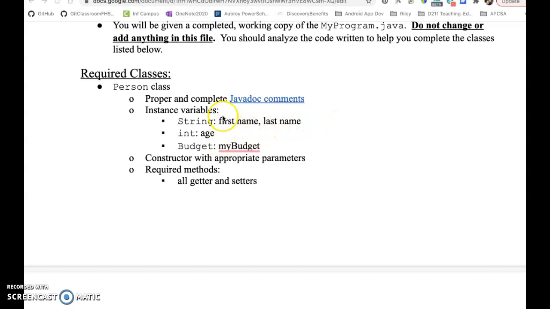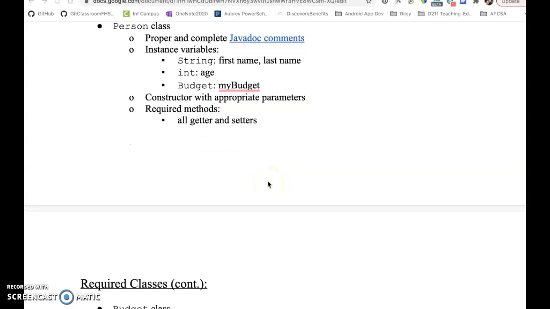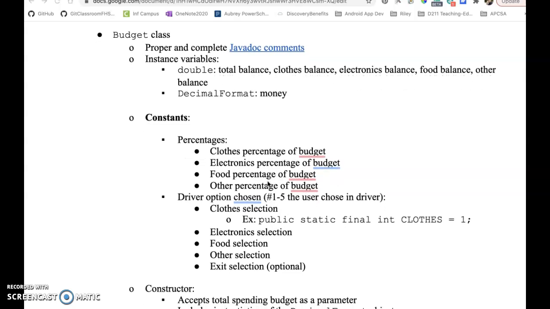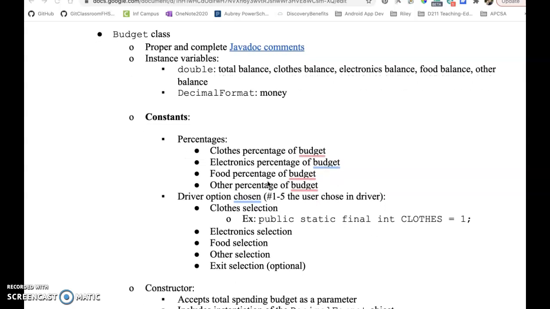Your person class will have the following instance variables and all of its getters and setters and a constructor. Your budget class is going to be where you'll see the bulk of your code. So you will have several double instance variables as well as a decimal format object. And this object will be instantiated down in your constructor.